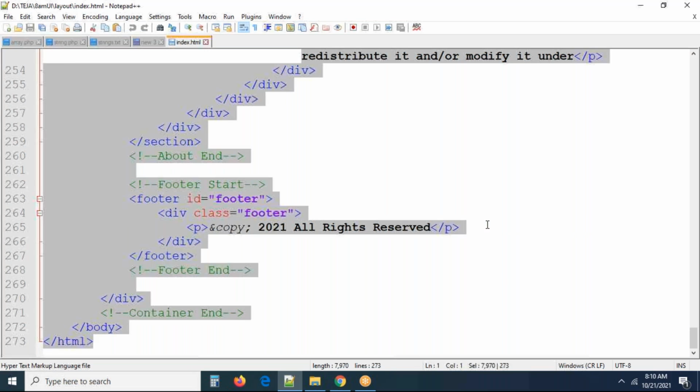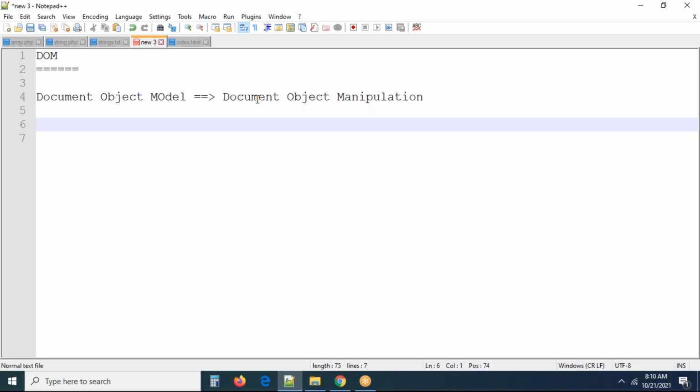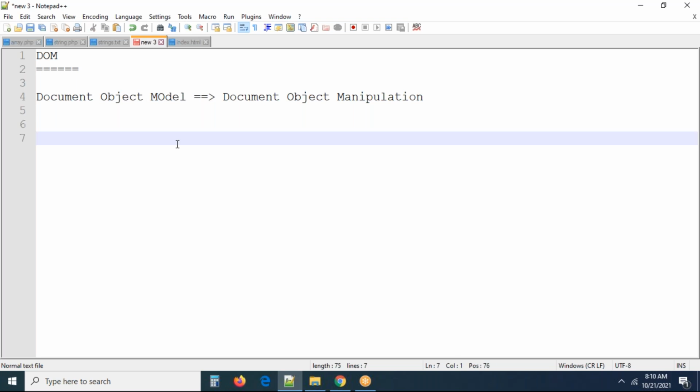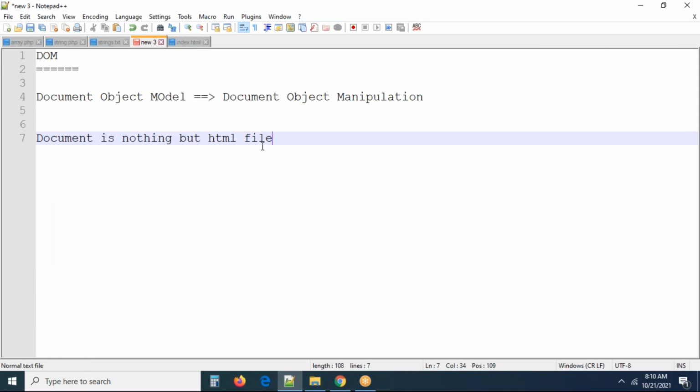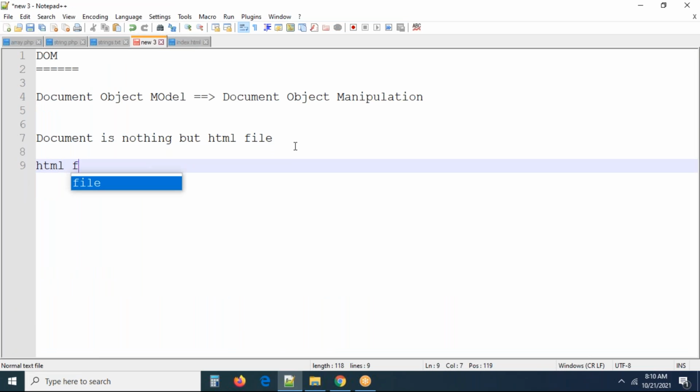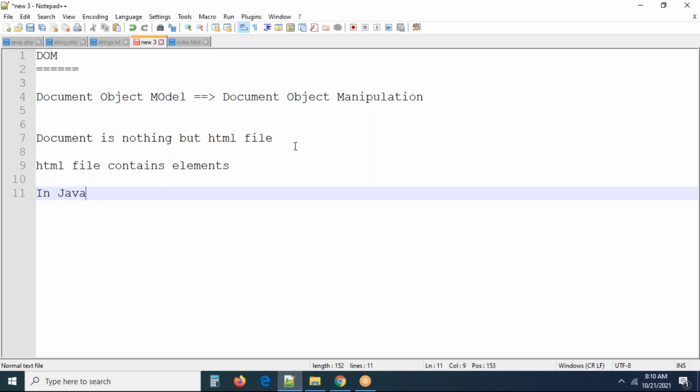What type of document is this? This is an HTML document. What is a document? A document is nothing but an HTML file, a CSS file, whatever it may be. Try to understand the concept. What does this HTML file contain? Generally, an HTML file contains elements. Remember, this is very important.